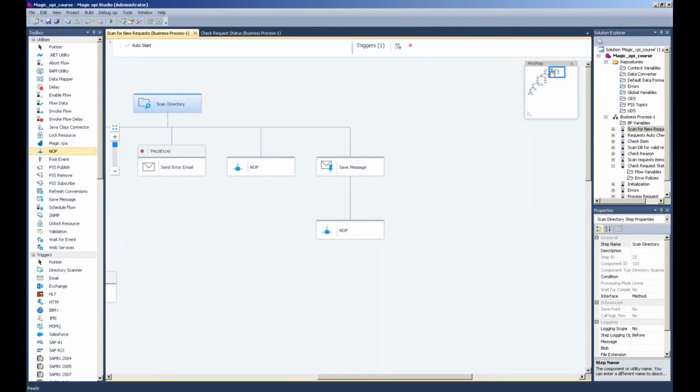Resolution-wise, it'll be hard for you to see, but trust me that the directory scanner is highlighted here. Maybe you can see it if I change it. Looks like a very bad resolution. Anyway, I see it clearly. Trust me.